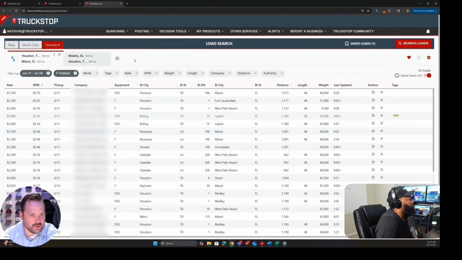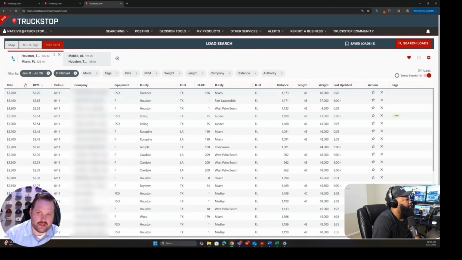So I know there's some breadcrumbs there. We're not done yet. We're just getting started. It's definitely the summer of new tools at Truckstop, but excited to show more. Really excited for our swap origin and destination filter.